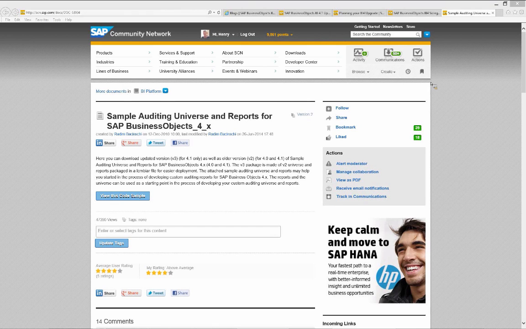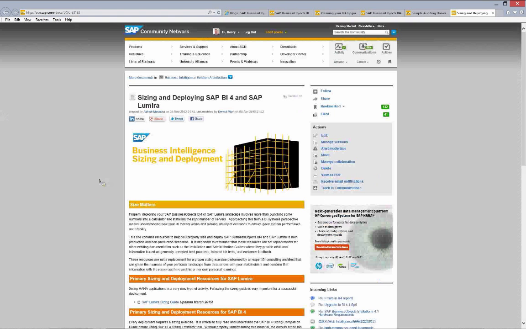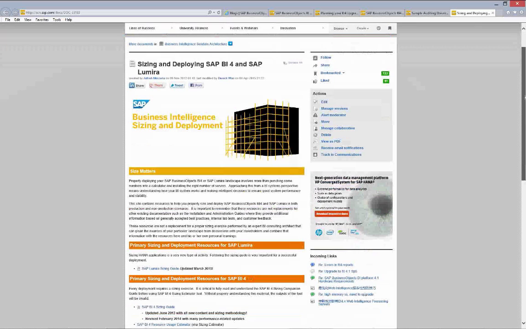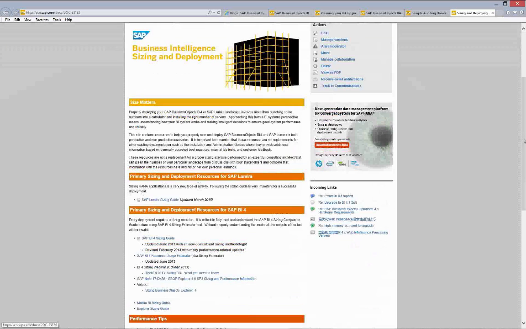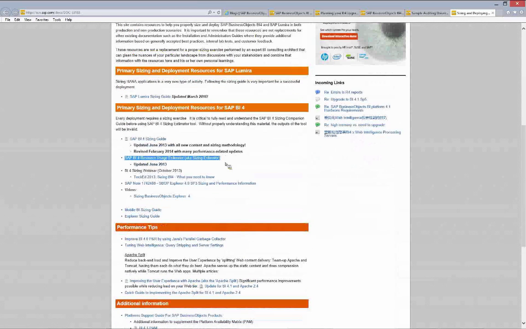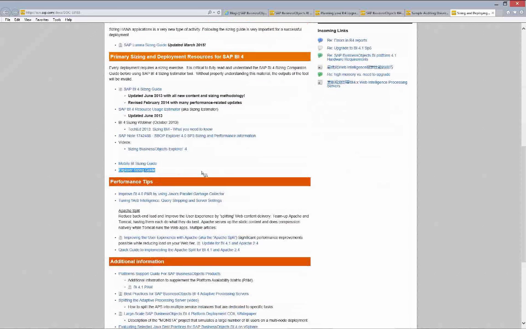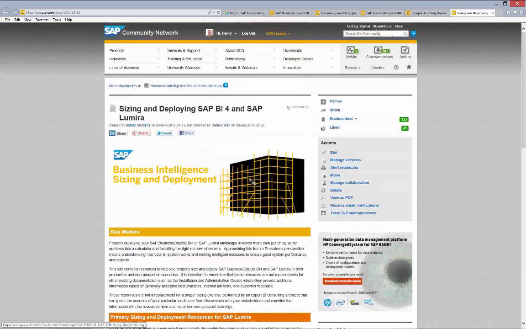Back momentarily to the topic of sizing. So this actually has its own microsite URL as well. It's sap.com/BI sizing, and it brings you to this very fine landing page in the area of BI solution architecture, and it includes other sizing guides such as Lumira, as well as the BI sizing guide, and other outward links to the sizing estimator, for example, past sizing webinars, add-on specific sizing guides like Explorer as well, and a host of other useful links that I'm going to walk you through in a moment.